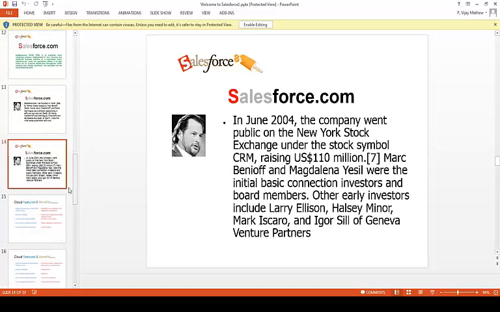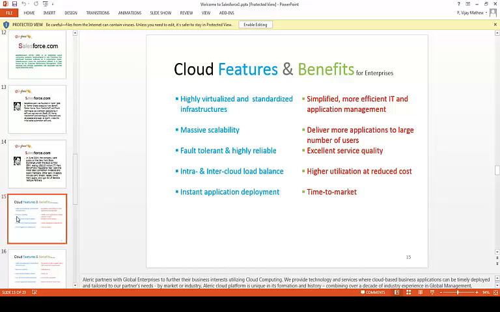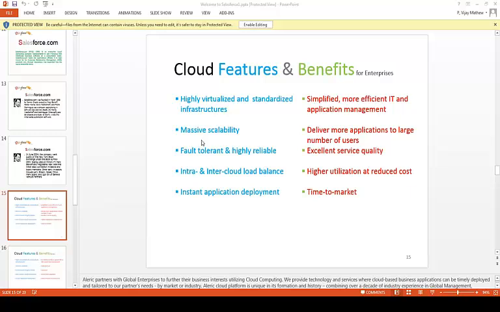Now we are going to discuss the cloud features and benefits. About virtualized and standardized infrastructure, cloud computing provides simplified, more efficient IT and application management. About scalability, you can deliver more applications to a large number of users. A simple example: Salesforce.com is similar to how you access Gmail. I'll explain simply so you understand how cloud computing works. If you have a Gmail account, consider that it works on a cloud computing concept. Are you going to install any software for Gmail in your system?